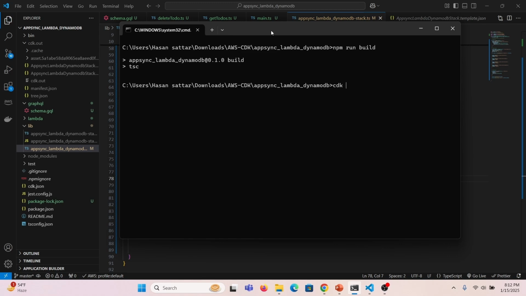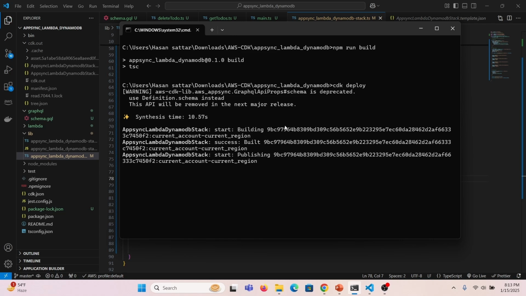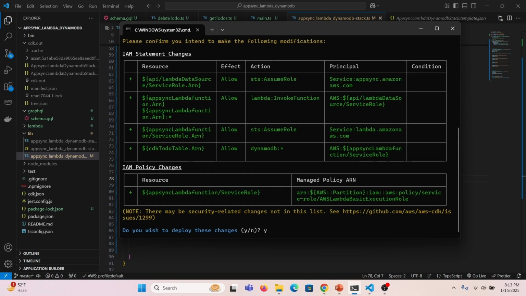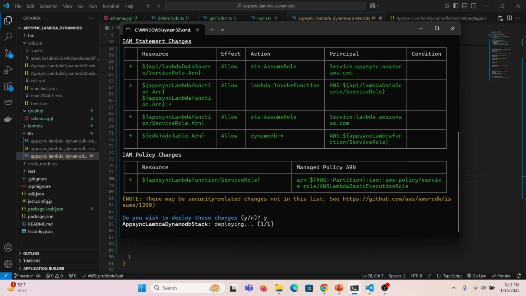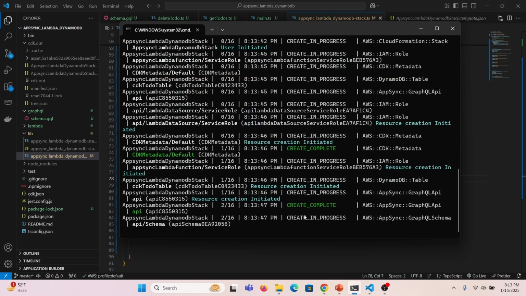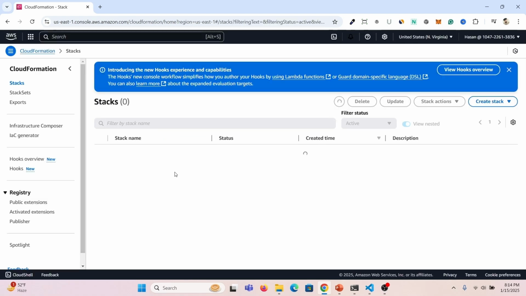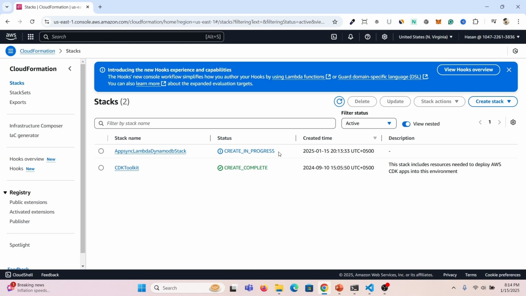Now we need to run the CDK deploy command to deploy our infrastructure code on the AWS cloud. This process will take some time to complete, so let's wait a few minutes. Please enter yes to start deploying the infrastructure. You can also verify the infrastructure deployment process on AWS cloud. Let's open AWS, where I am already logged in to my AWS account, and go to CloudFormation. You can see that our stack is in progress.